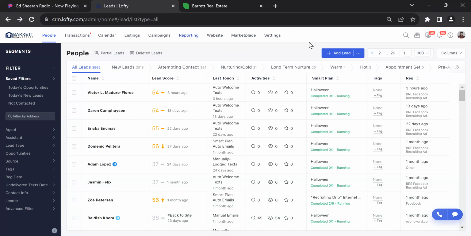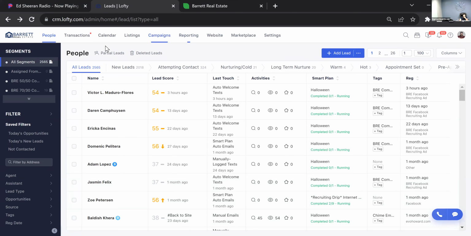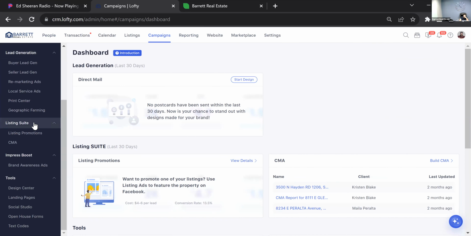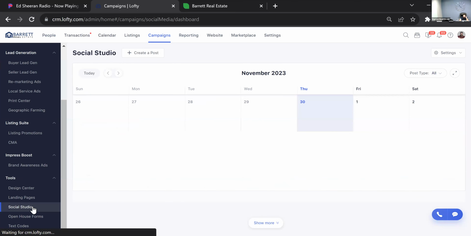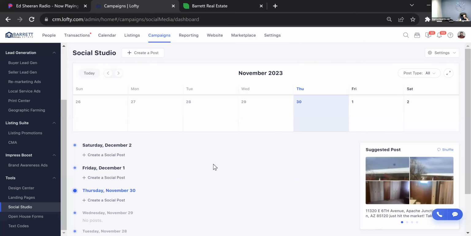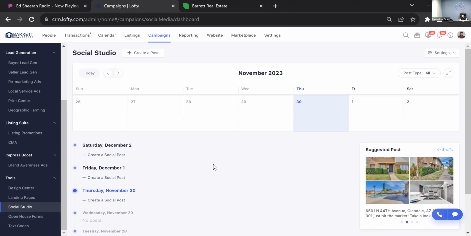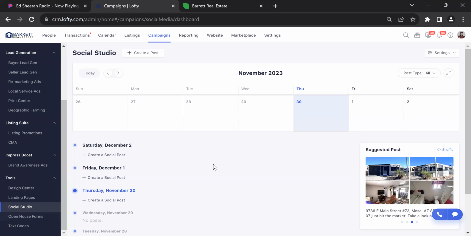The other thing you can do is go under campaigns. Yeah, it's under campaigns. The tool that we're using to post that stuff on social media, under campaigns, is your social studio. I think you get a certain amount that you can send out, or a certain amount of posts you can schedule out.